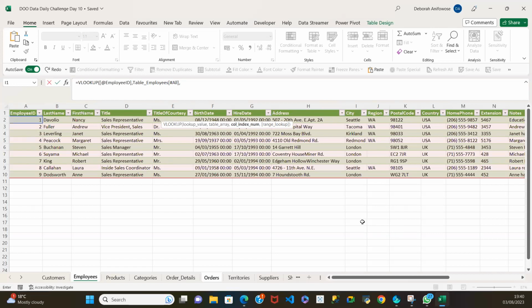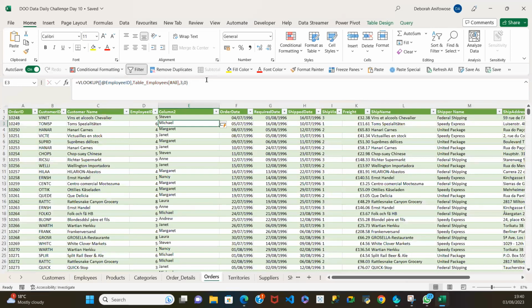It says the first name. So that's column 3. Okay, so we can put this back here, 3. And we need the exact match, which is 0. And then we can close it. And we have their first names here.